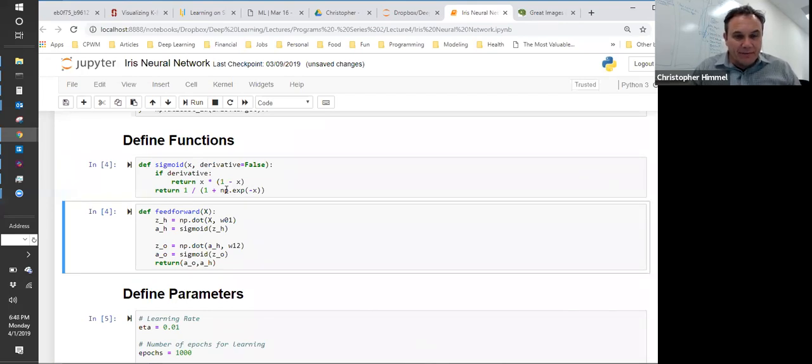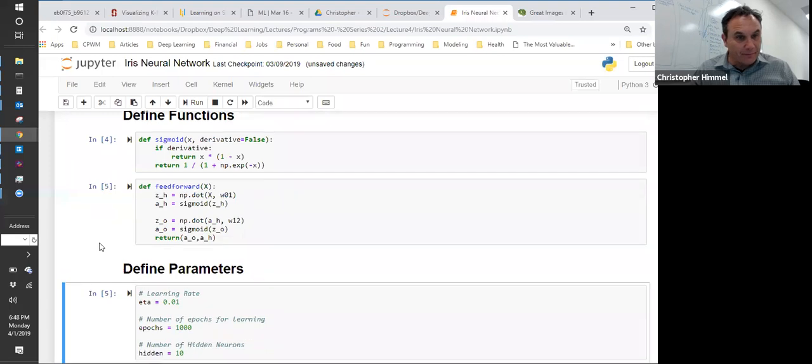Okay, here's a feed-forward function where we're starting with x and returning AO and AH. AO is the final output. AH is the output of the first layer, the hidden layer. H for hidden.